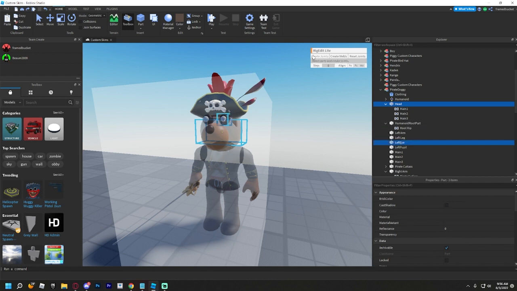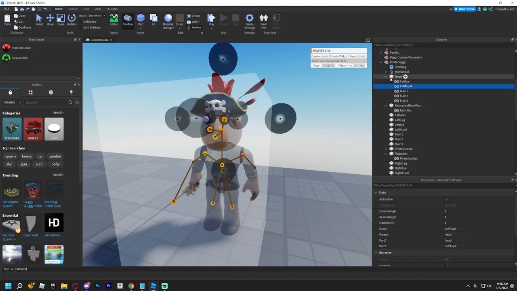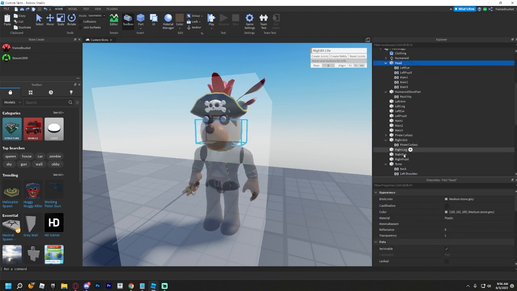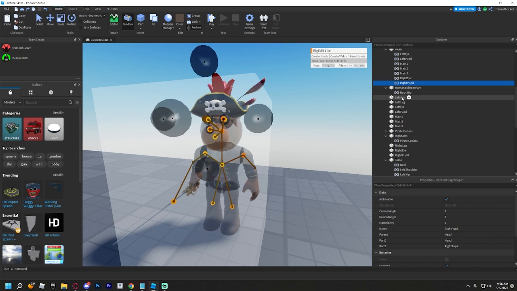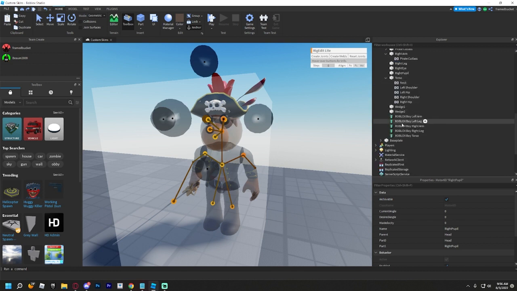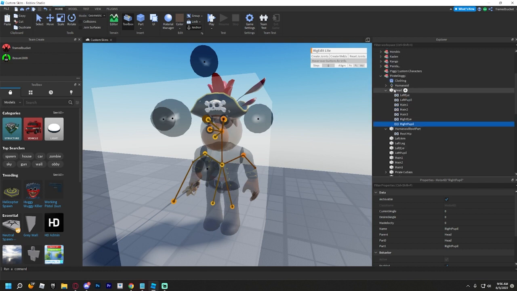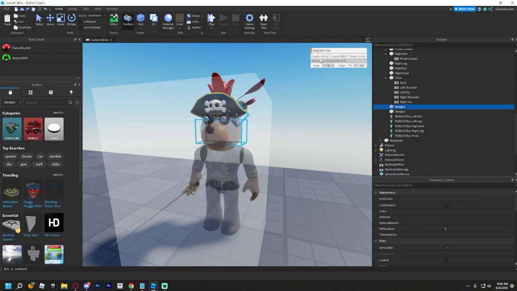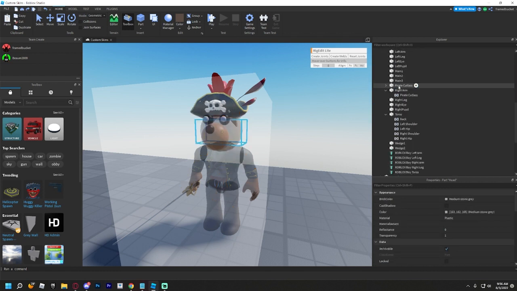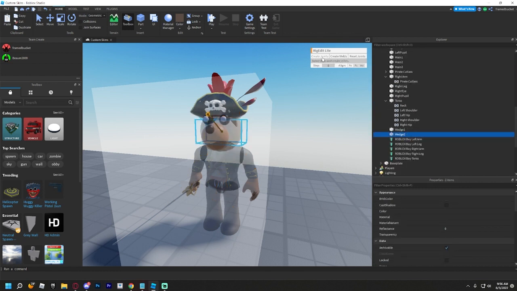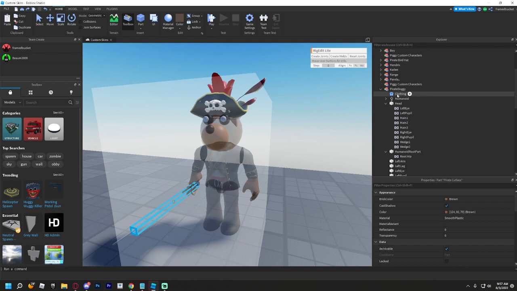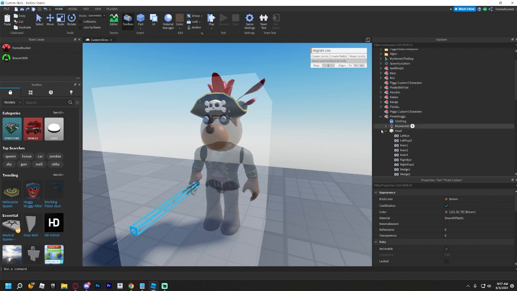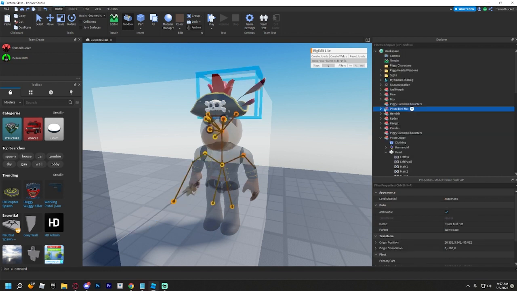Alright, left eye, left pupil, and then right eye, right pupil. I don't think I put the pirate hat in here. No, I did. Alright, then we have to do the wedge, and then wedge 2. You want to make sure everything's together. Where was the hat? I swear, where was the hat? Oh, there it is, the pirate bird hat.